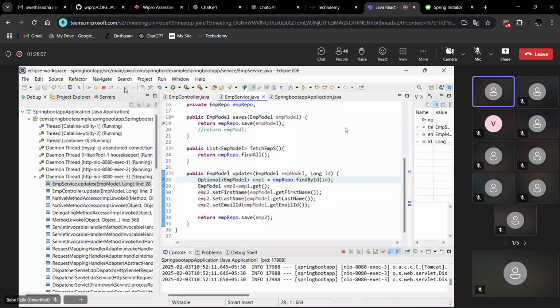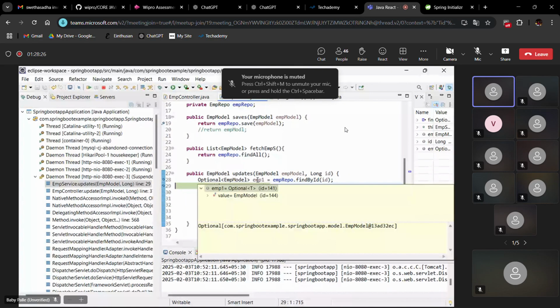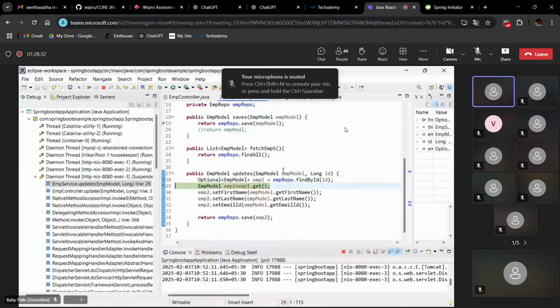So here we have the employee repository's find by ID, right? What will this method do? This method will fetch the record based on the ID. Based on the ID, this method acts like a select star from table where condition. See, this is employee one, we got the object, but this is not the actual object. Optional means it's not an actual object. You can get the actual object with the help of the get method. Do F6 and see the values of EMP2.